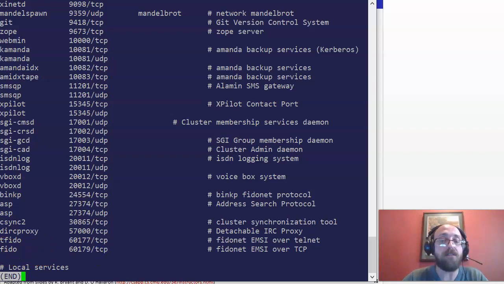If I don't have a FIDO server, and I probably don't, then it's okay for the ephemeral port number 60179 to be used. But if I am running this server, then of course it shouldn't be used, so that port is reserved for that server.